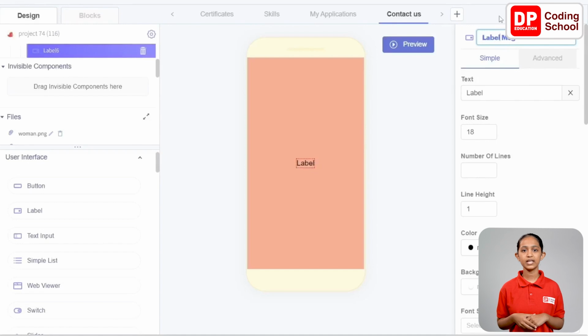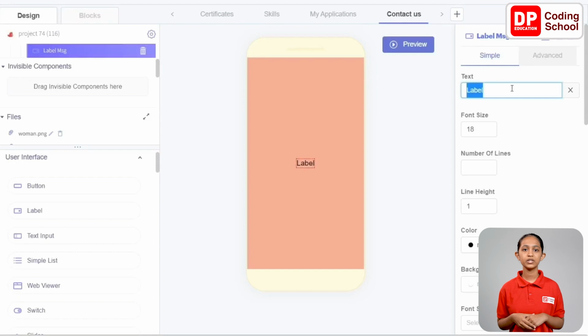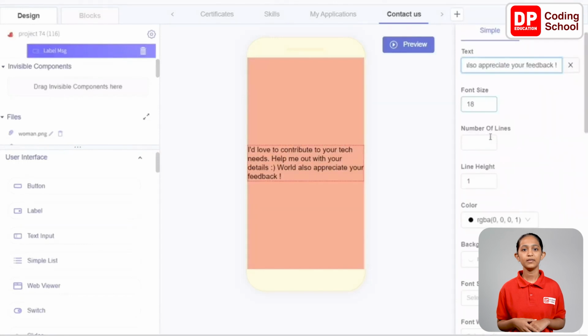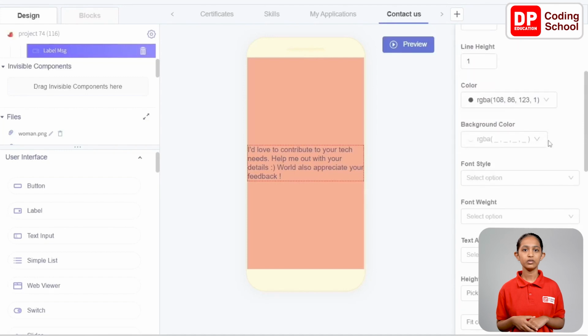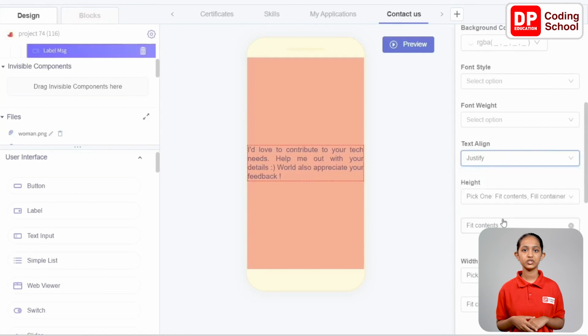Next, the text on the label should be set as: I'd love to contribute to your tech needs. Help me out with your details, would also appreciate your feedback. The code for the text color of this label is 6C567B. Also for text align, let's select Justify.